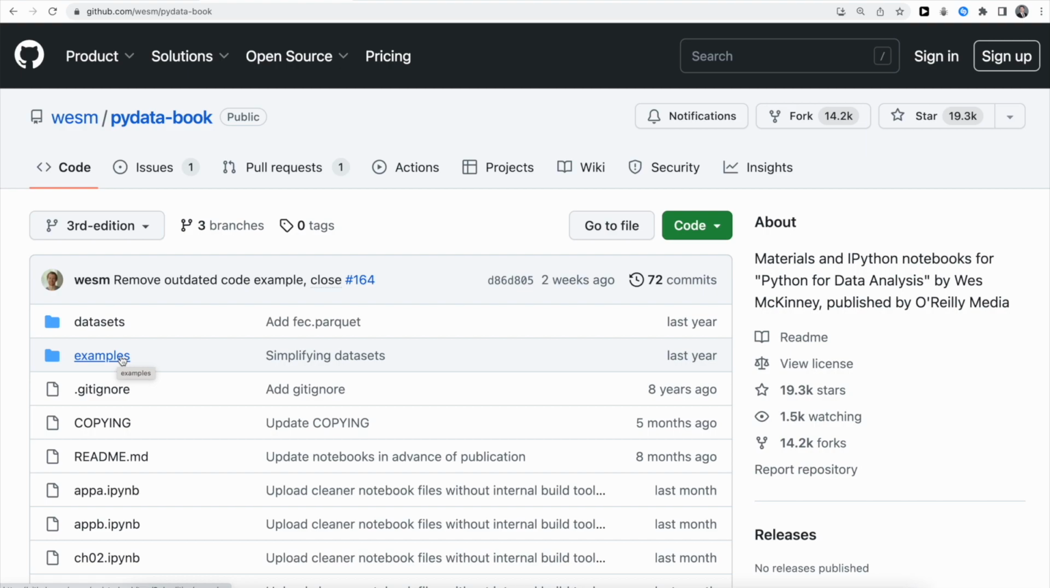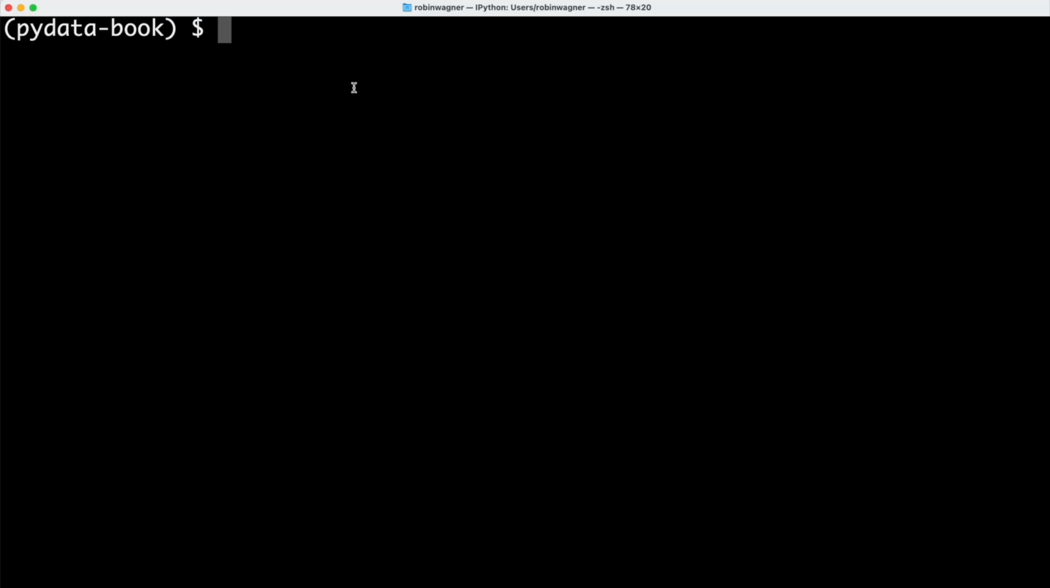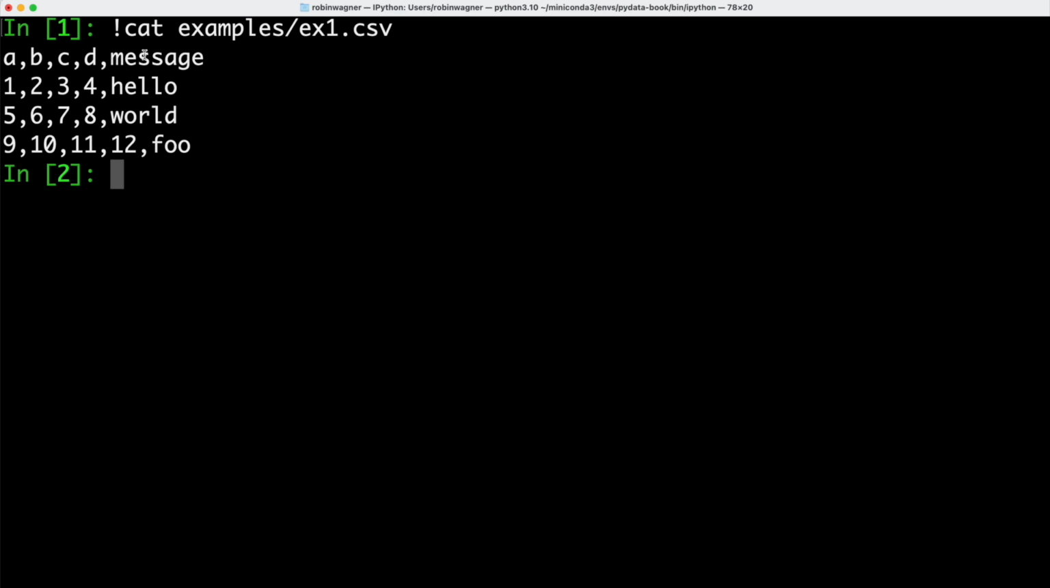Now to start working with an example, let's open up our terminal, activate our conda environment, and then we can activate IPython. And let's start with a simple comma-separated CSV file. For that we can enter this command, !cat, which is going to display the contents of a file. And then inside of the examples folder that we downloaded before, we're going to have a look at exercise1.csv. Now this file contains the following content here, which is separated by a comma.